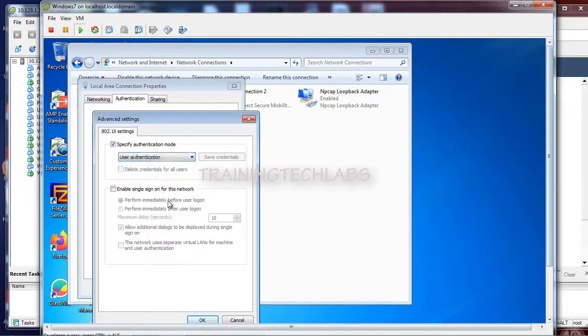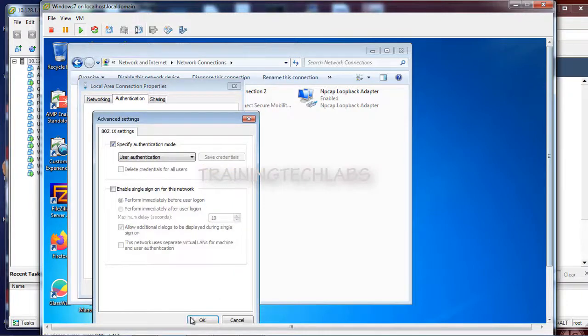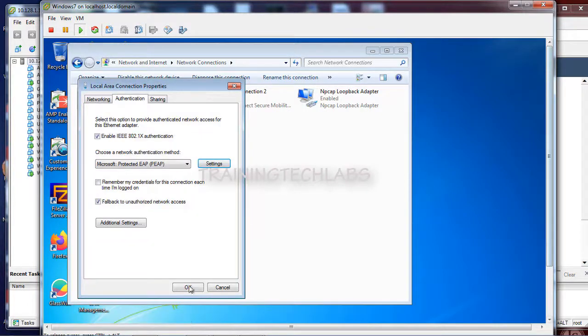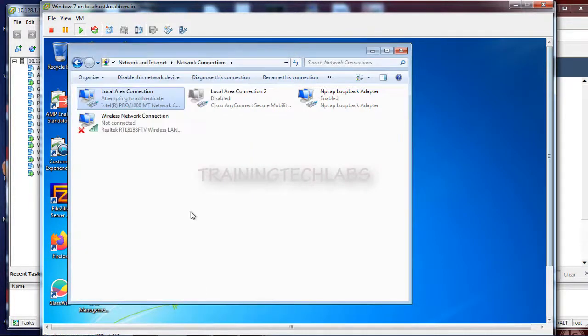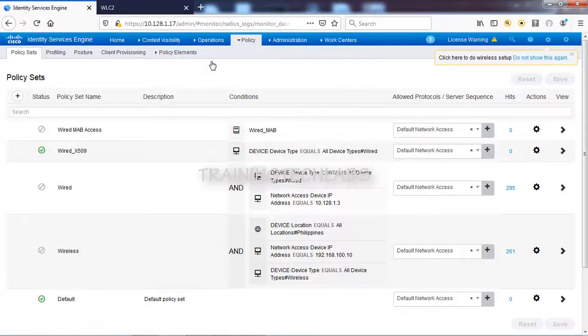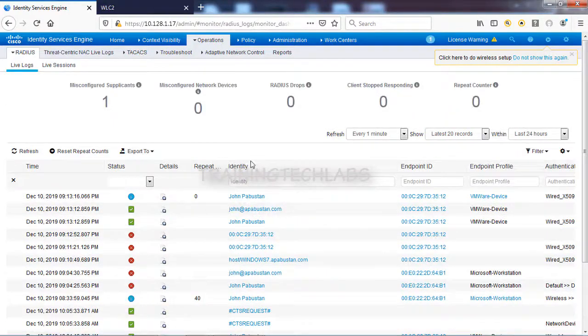Okay, so this time I'll put user authentication, then additional settings, user authentication, then make sure the certificate is selected, apabustan-util.ca, and click OK. So now it will authenticate. Let's check the Cisco ISE logs. So there, Jan Fabustan. Let's check the details of these logs.